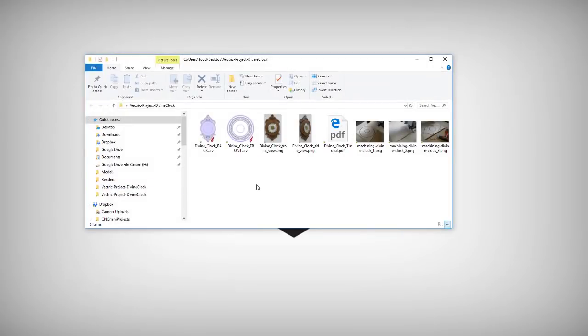What you're going to receive when you download that and unzip it are two CRV files, one for the back of the clock and one for the front of the clock, a few images here of the finished clock the way Michael Tyler wanted it to be done, and also some pictures of it being cut. And then of course there is the Divine Clock tutorial PDF that I highly recommend you have a look at, read through, make sure you understand the process of how the original clock should have been put together and finished. Once you understand that, then it's going to make this procedure much easier for you.